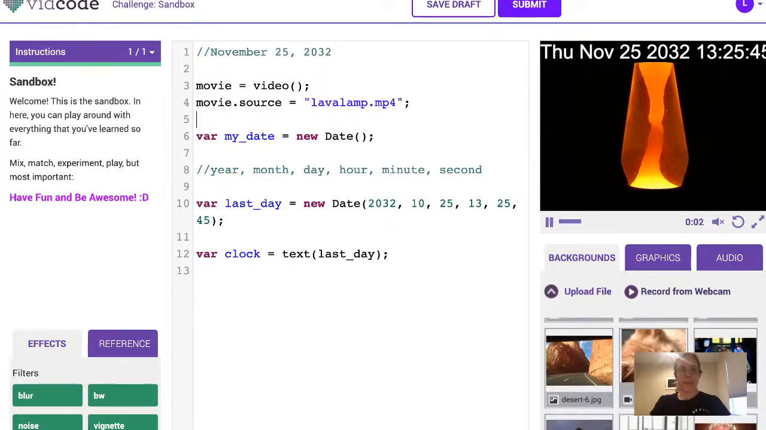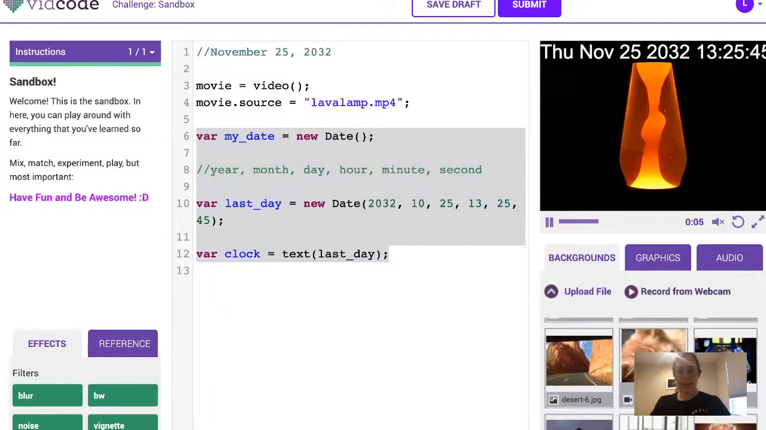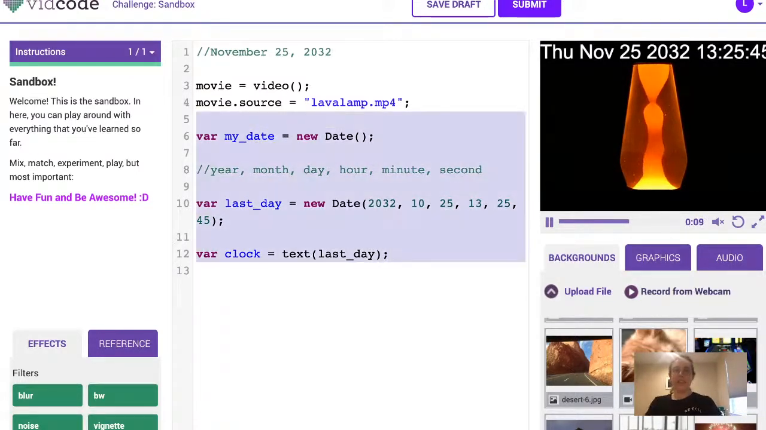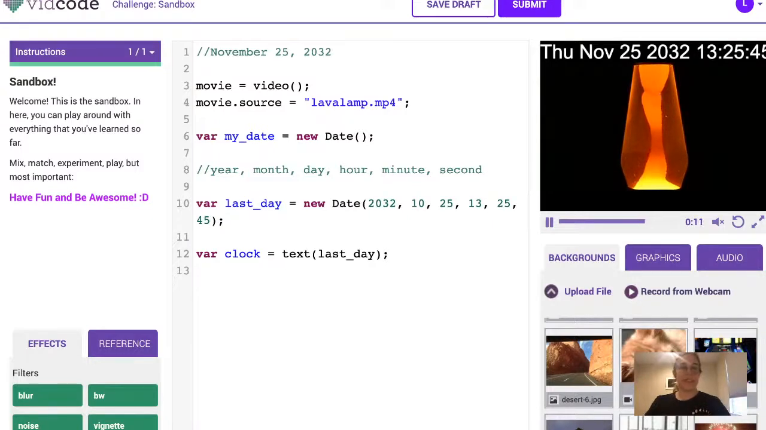Yep, for whoever just asked for my code, 100%. So that's all the code from here down. The code on the top, just choose any video background. And then this date on the top is just for me, or you, for all of us. It's just the last day.